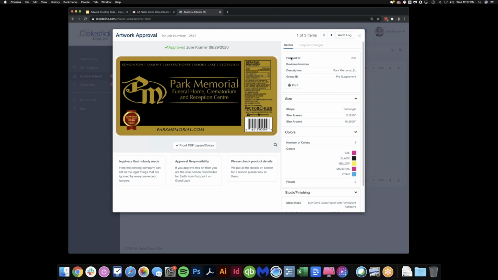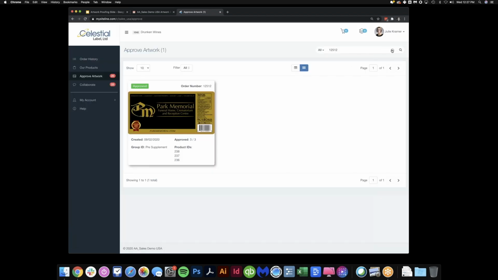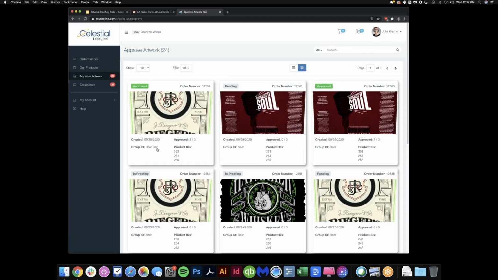So that's the customer's experience of artwork approval. And really easy, one place to log in, one place to go to get agreement on artwork to get your jobs on press faster.